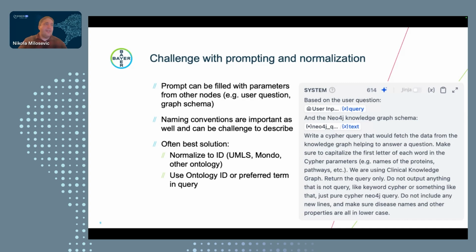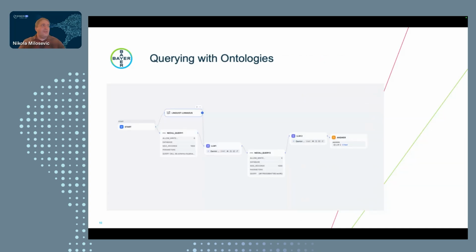But this would require you to add an additional step. Here I'm showing querying ontologies with the linears tool. We built it internally, or I mean, we didn't build it from scratch, there is already an open source tool, linears. We modified it a bit, included our dictionaries of synonyms, and normalized it to some of our internal ontologies, or ontologies that we are using.